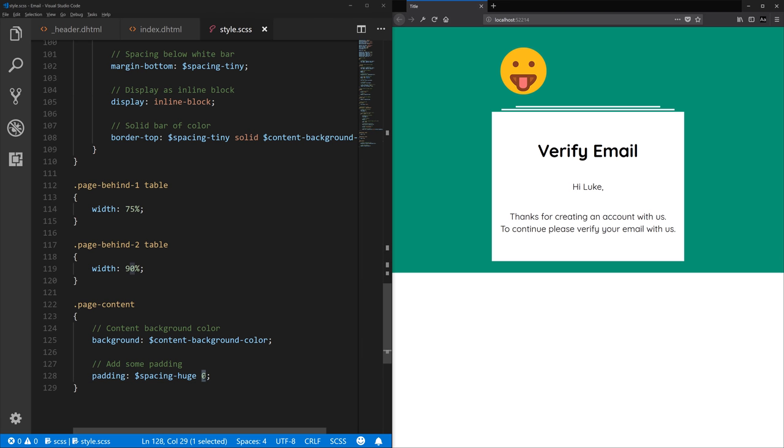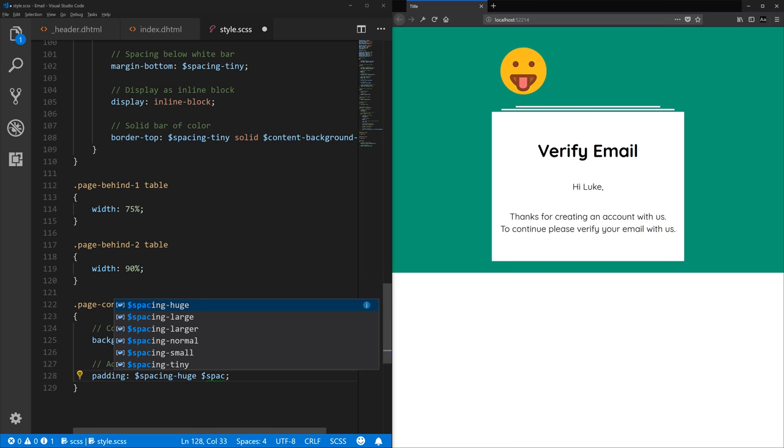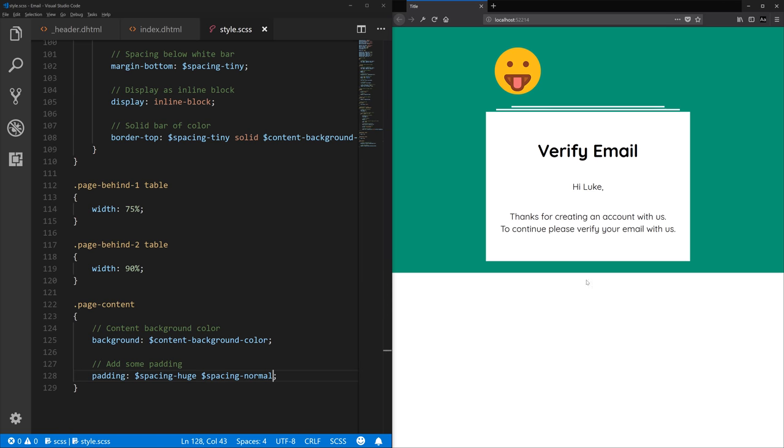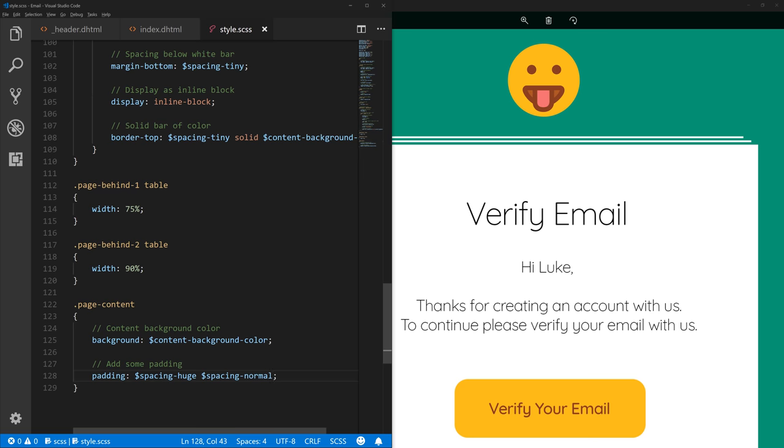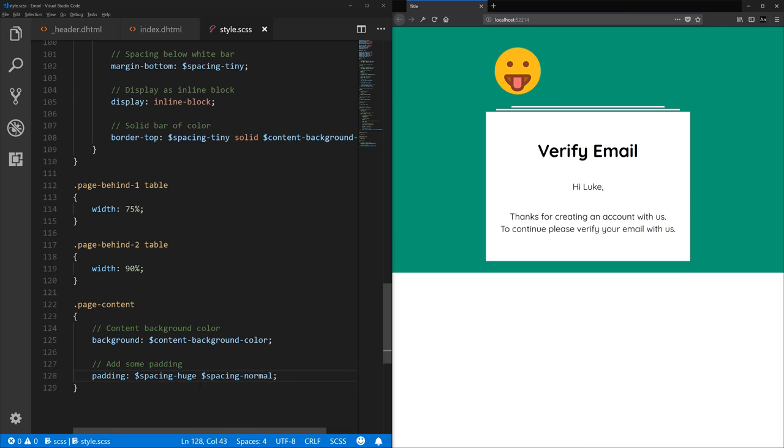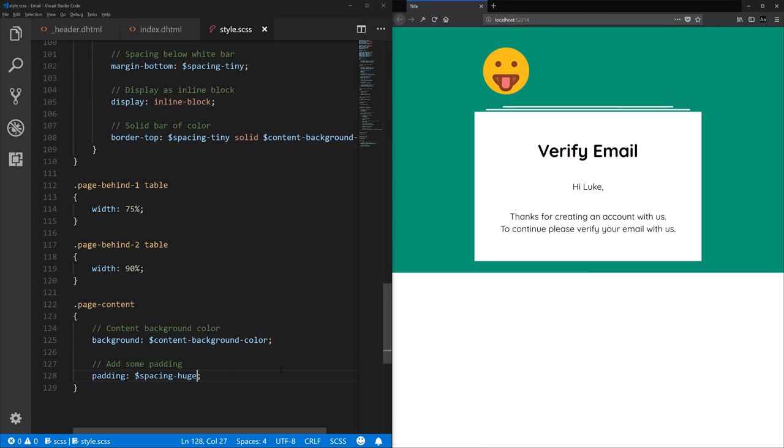Sorry, top and bottom. And then do spacing normal on left and right. So we want more spacing top and bottom than we do left and right. It just tends to look nicer, I think. Or we can even them out. Makes no major difference. Actually, I prefer that, keeping it even. And it keeps it even all the way around.